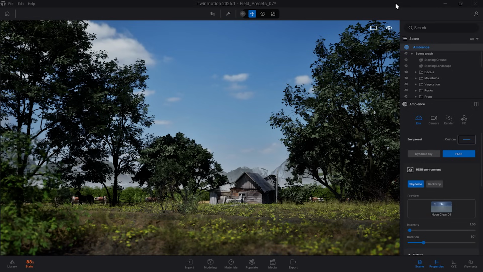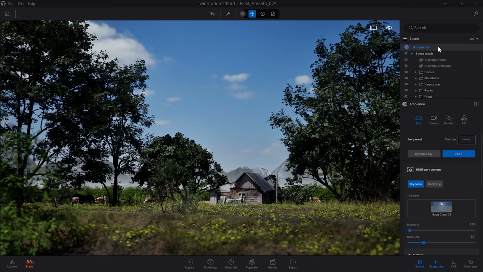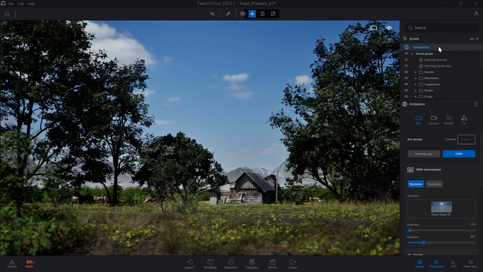So let's get started. First off, let's take a look at the redesigned environment tab. You can view this by selecting ambience in the scene graph. Today, we will be focusing on the design of this new environment tab. The first thing you will notice is the new preset option.